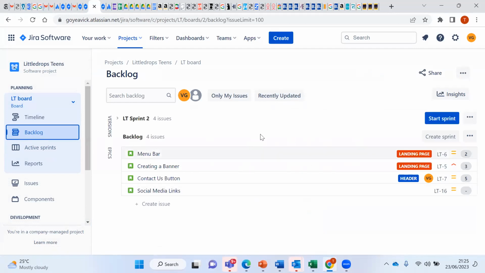Once you're in your backlog and you have this view, it's blank because it's a new board you've just created. So you don't have any epics, you don't have any stories yet. If you have this similar view, you will have something here that says versions, epics. What we're going to do now is create epics first.